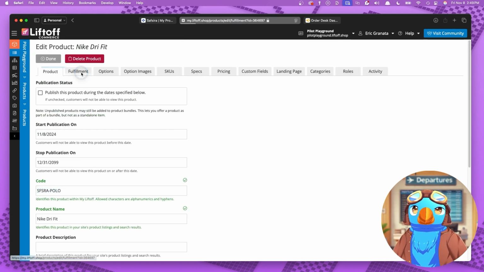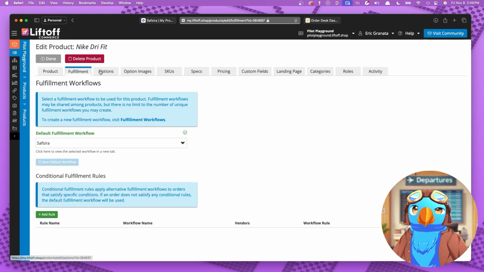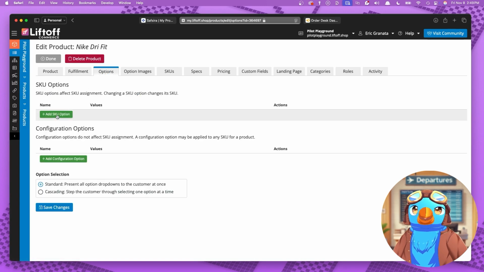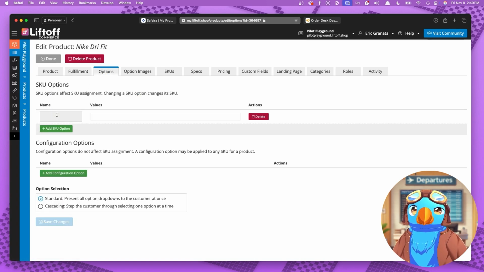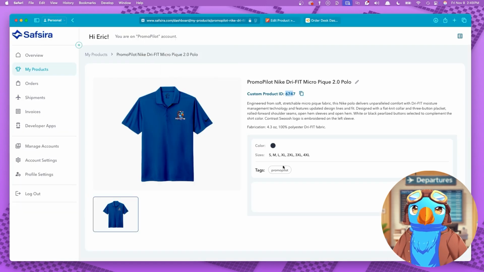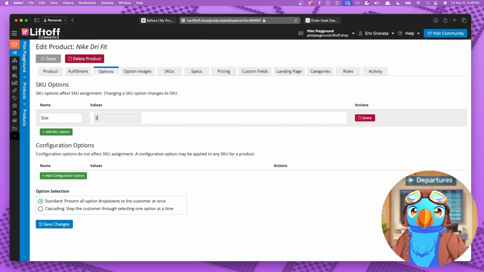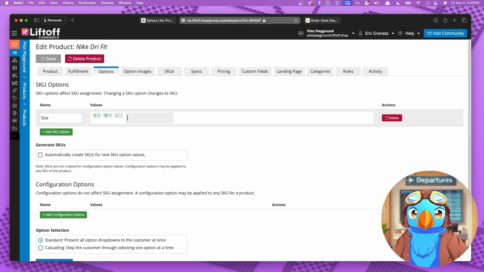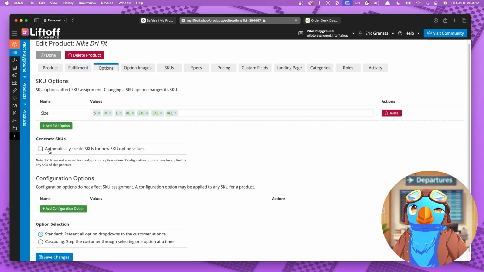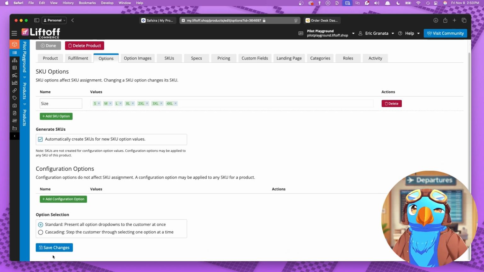Now, you'll step through each of these tabs like you normally do. We do want to add a SKU option since this is a wearable. We'll call it size. And then I'm going to take a look at Safsira real quick just to make sure that I understand how they refer to their sizes, because I want those to match. Okay. And then we do automatically create SKUs for these options.